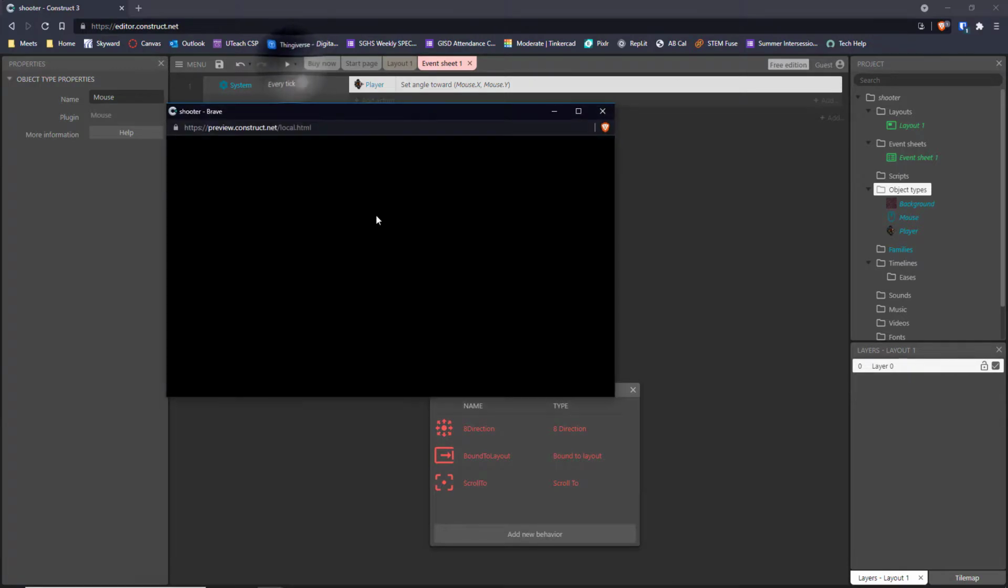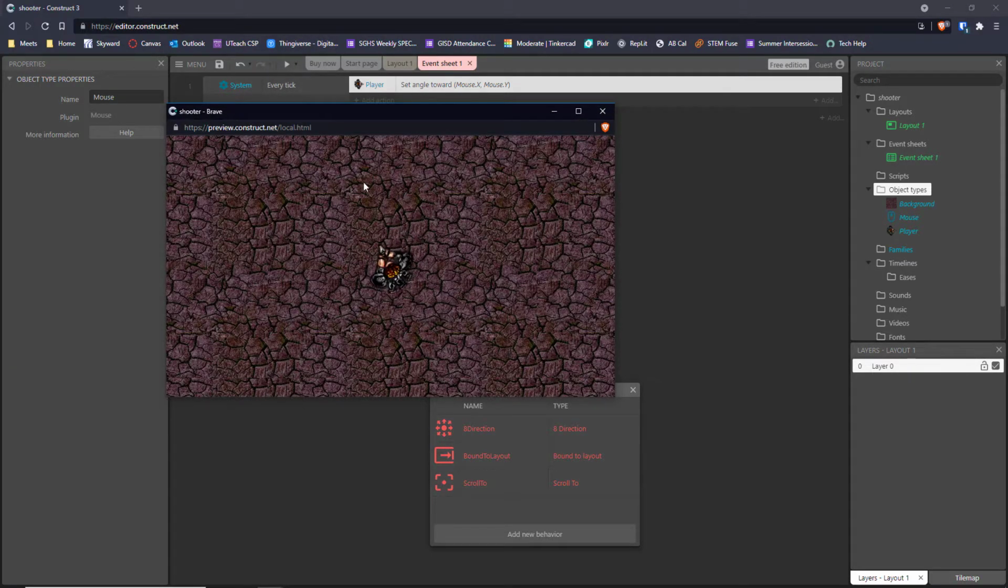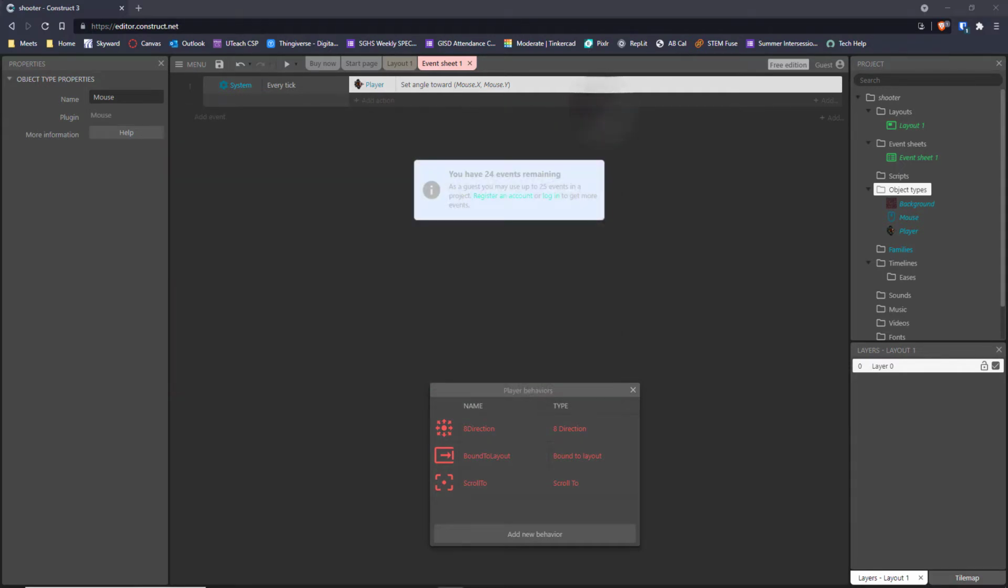Hit done, and now when we run that, you'll see that the character is always pointing at the mouse. And the player portion of our game is now finished.